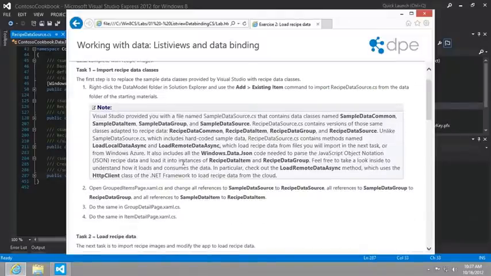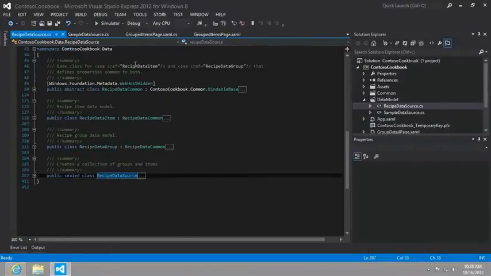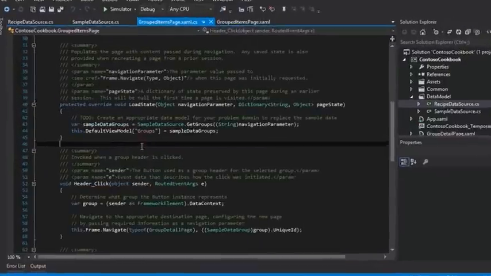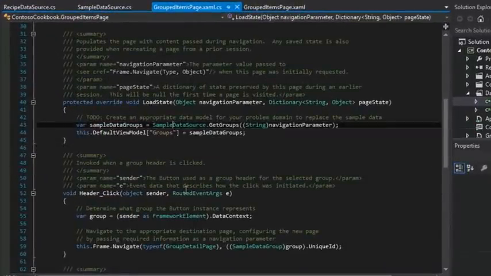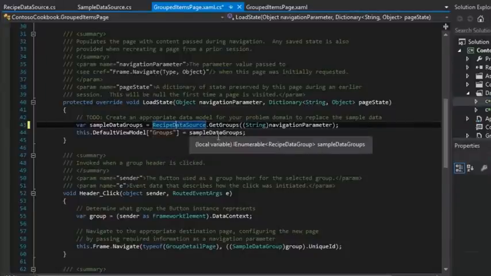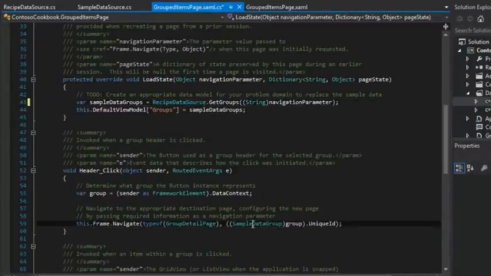All right, the next thing that we're asked to do is open up the grouped items page, and then ultimately we'll be doing it for all of the code behinds. We're going to change all the references from sample data source to recipe data source, sample data group to recipe data group, sample data item to recipe data item. All right, so let's take some time and do that. We'll start with the grouped items page. And so we're going to change this from sample data source to recipe data source. Hey, and it found it because it highlighted the syntax. So we're good to go there and change.